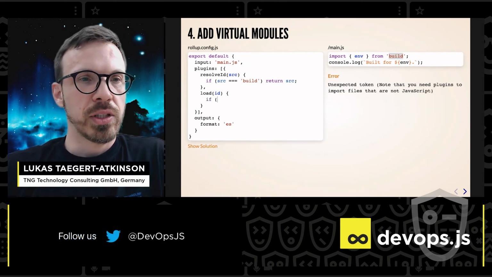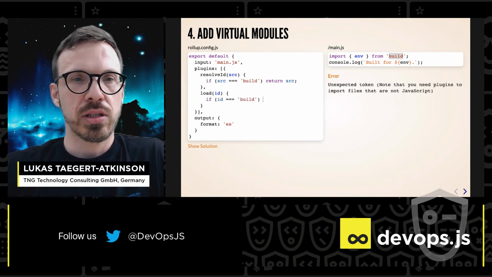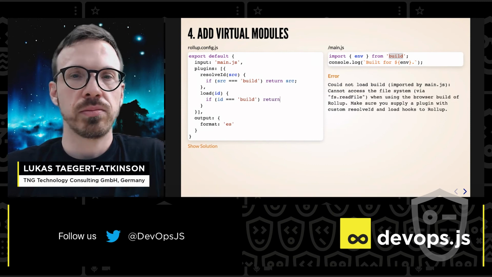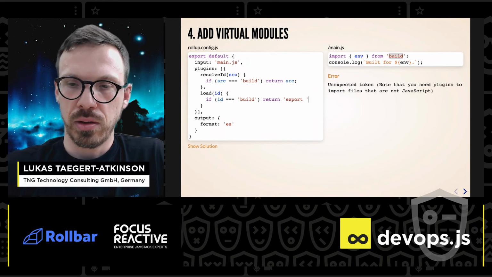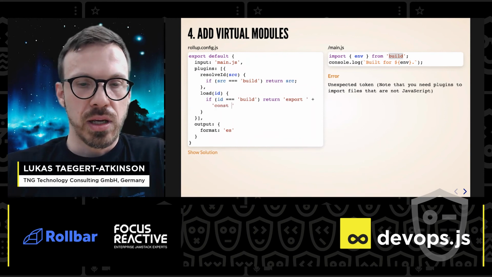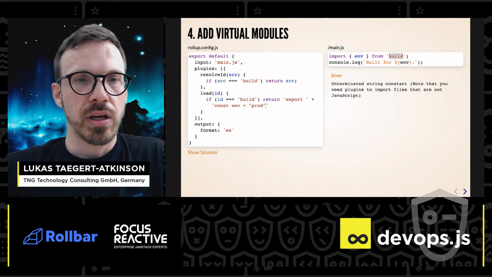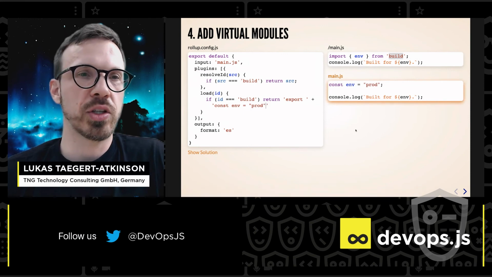So we're doing the same here. If the ID equals equals build, then just return export, new line, const env equals prod. And here we are, our first completely virtual module.